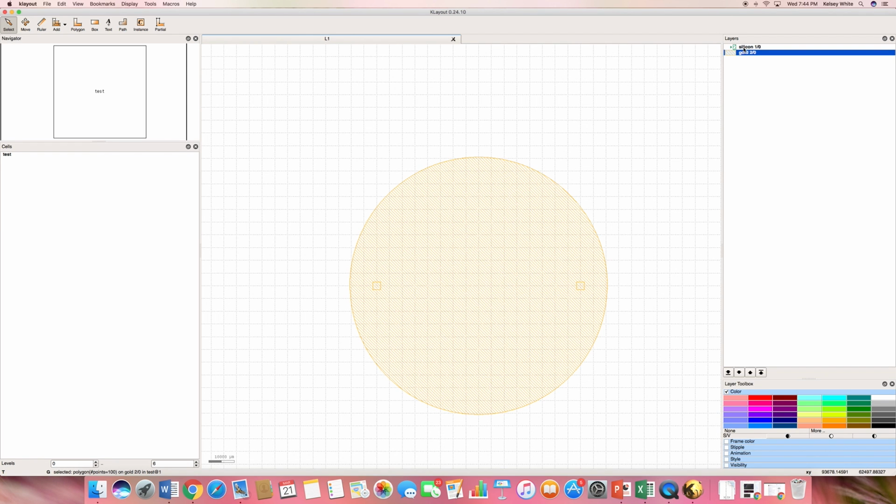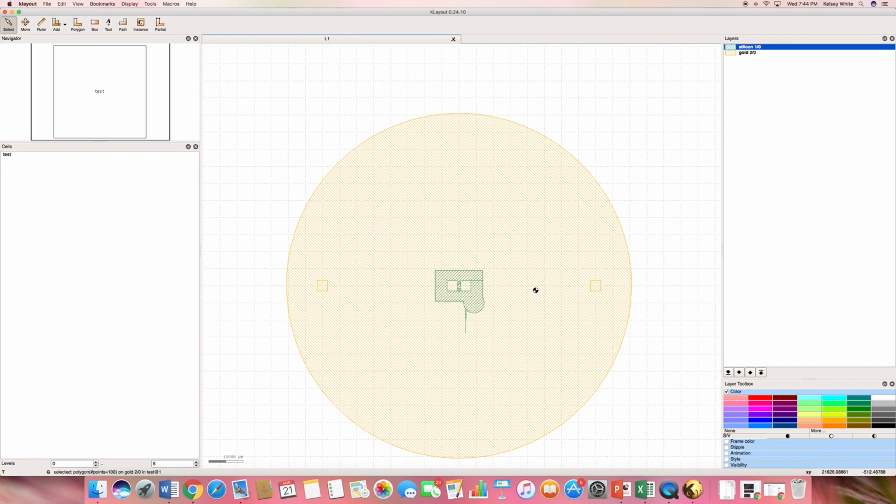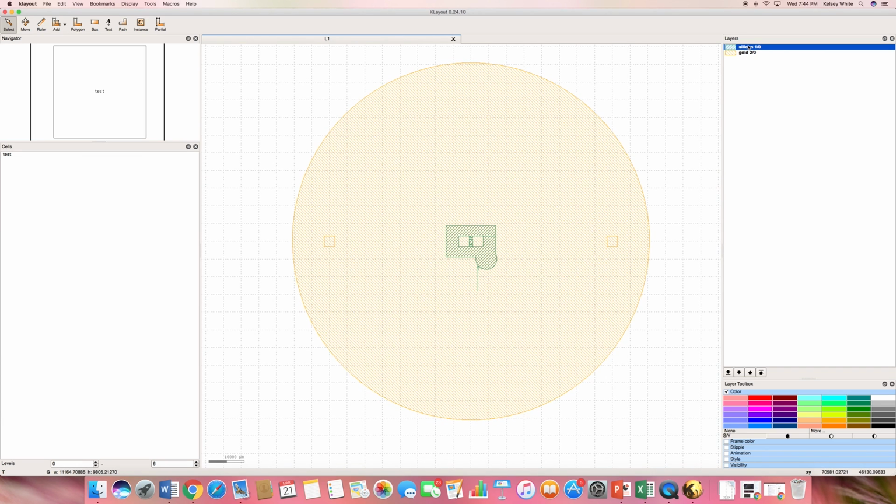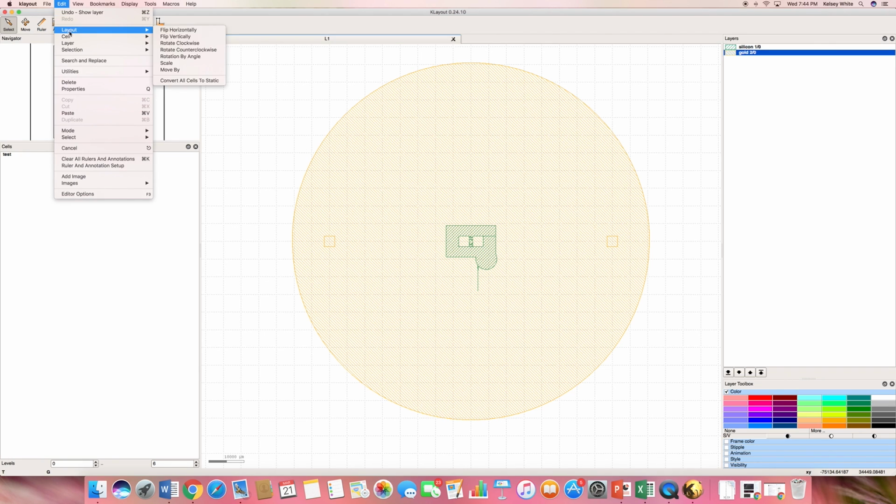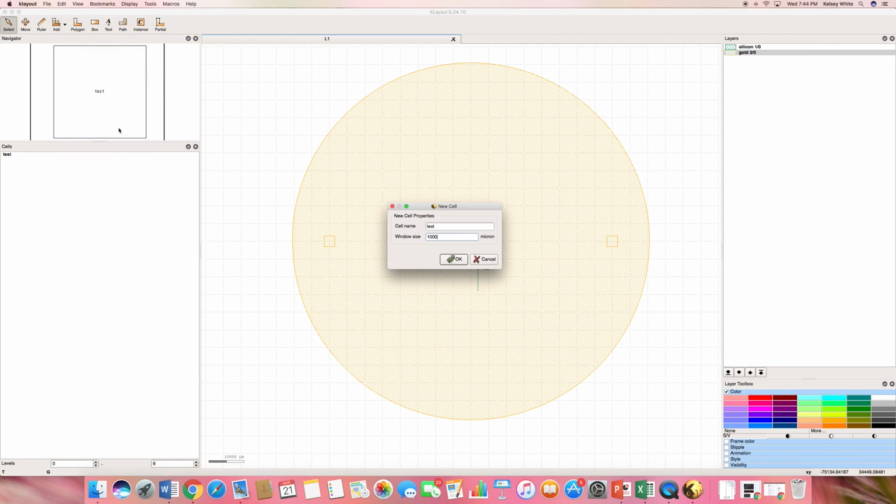And so now I have maybe a part in silicon and then a part in gold, and I can hide these different layers individually. The last thing I'm going to talk about is instances. So what I can do is create a new cell. The cells, let's call it, let's call it dinosaur.